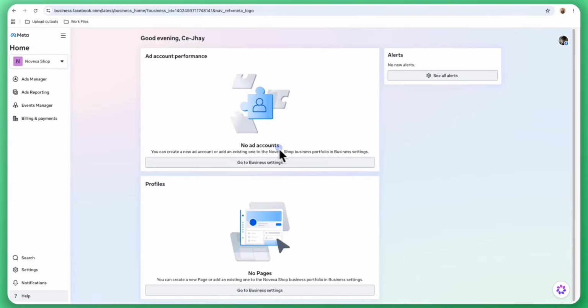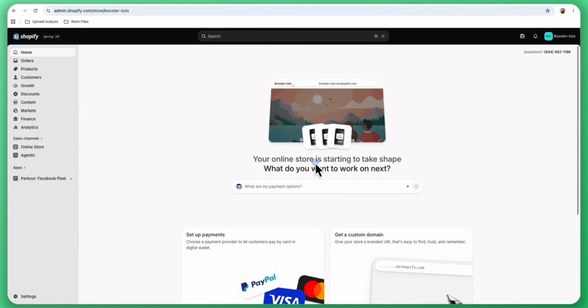Hey everyone, today I'm going to show you how to connect Metapixel to your Shopify store. This setup can help track activity happening on your store, and I'll guide you through each step so that you know exactly where to click.